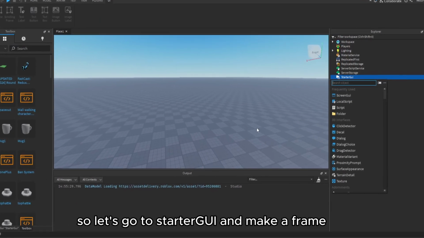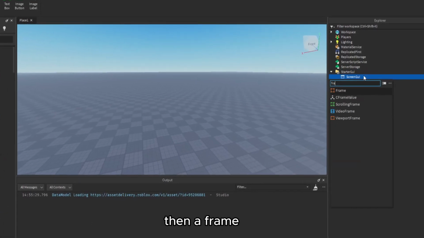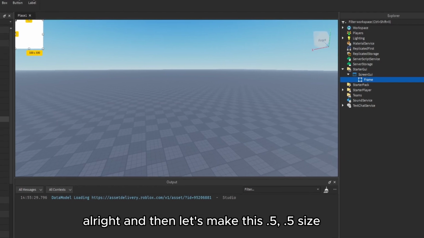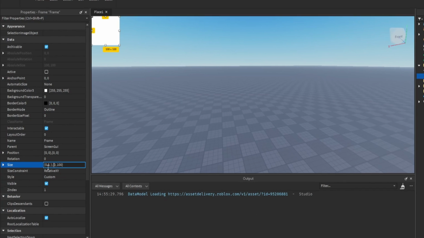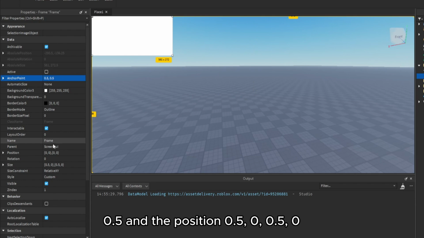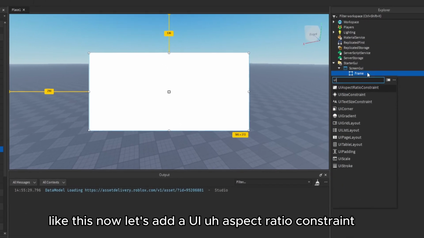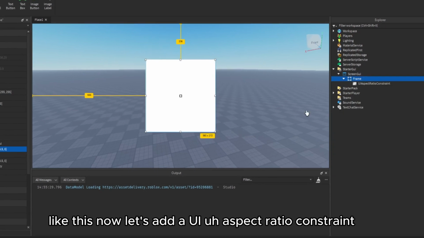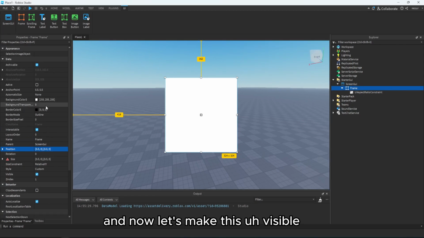So let's go to Start UI and make a frame. Well, let's make a ScreenGui first, and then a frame. All right, and then let's make this 0.5 size, 0.5, 0.5 like this. Let's make the anchor point 0.5, 0.5 and the position 0.5, 0.5 like this. Now let's add a UI aspect ratio constraint, and now let's make this visible.